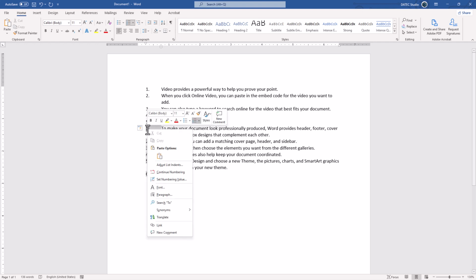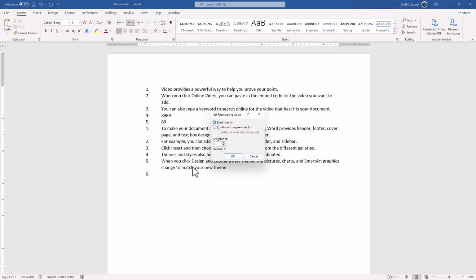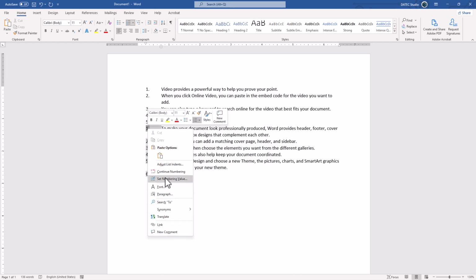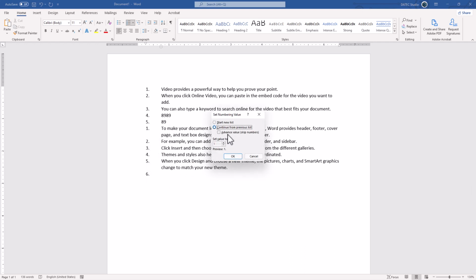So if I right click, go to even set number value, we have continue from previous. Okay, it doesn't work. Again, right click, set the value, and even if I help it by advancing the number, it should be 6. Okay, although it is 6, still they are separated.